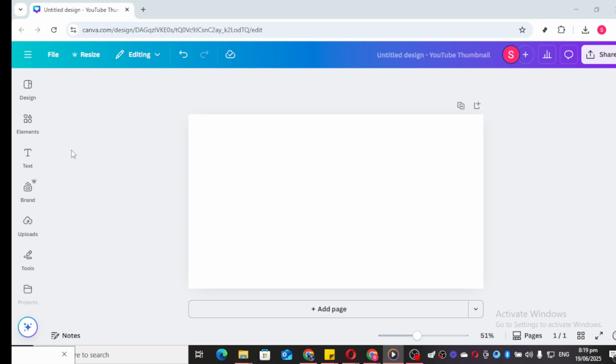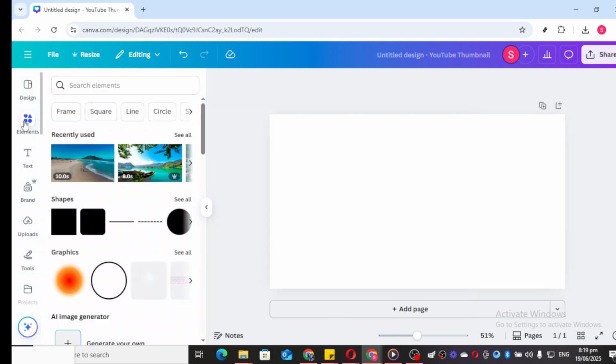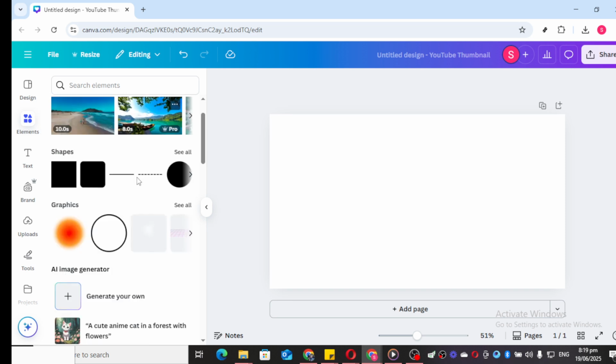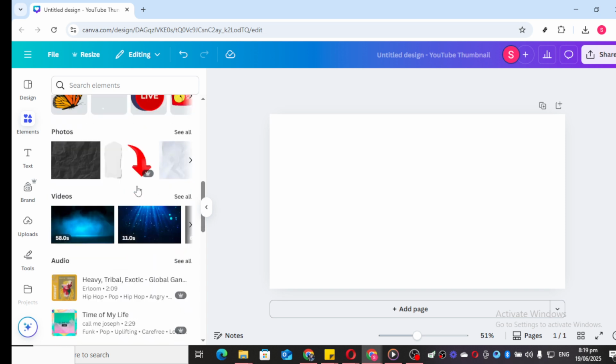Now, let's get to the fun part. In this video, I'm going to head straight to the Elements tab located on the left-hand side of Canva's interface. This section is your gateway to an extensive library of design enhancements offered by Canva. Scrolling down in the Elements tab, you will find the Videos section. This is where Canva has curated a selection of clips that add motion and vitality to any project.